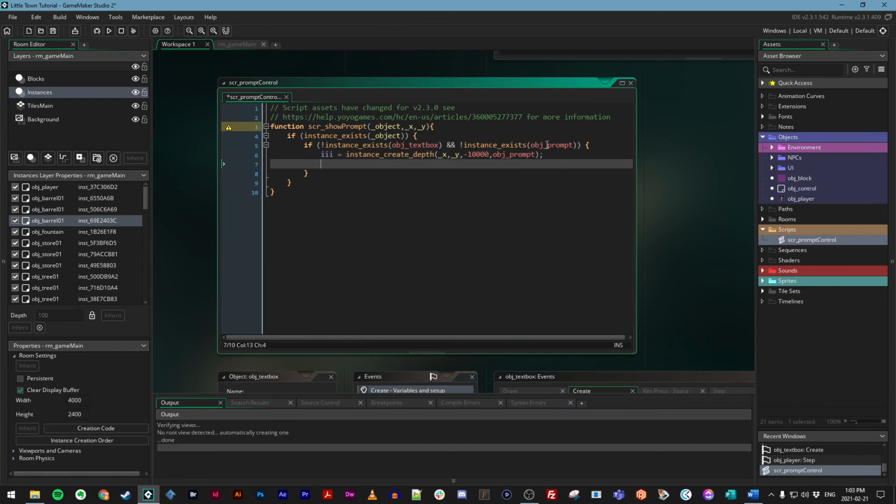Let's add one other line and do something we've never done before. Let's type in return i. We'll explain this in the next step, but now we've got our complete show prompt function.